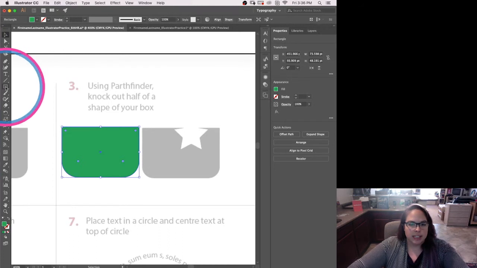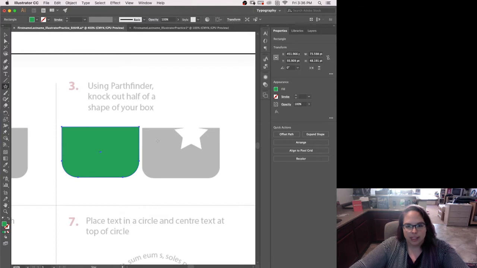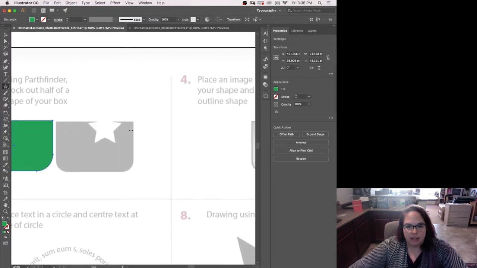So we're going to go to that same shape tool. I'm going to right click because I don't want a rectangle anymore. I want something different. I'm going to go down and pick the star tool. Now the star tool has some cool things about it. It does some pretty interesting stuff.